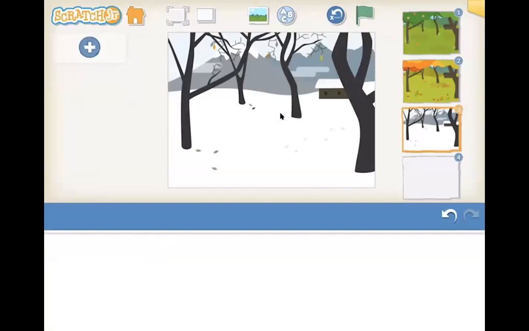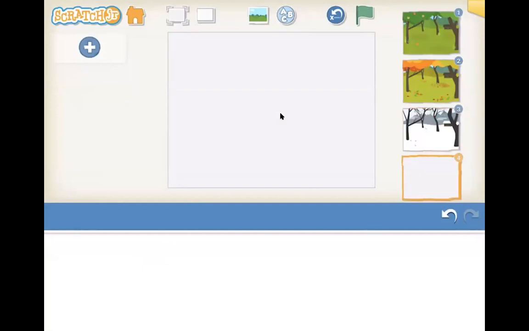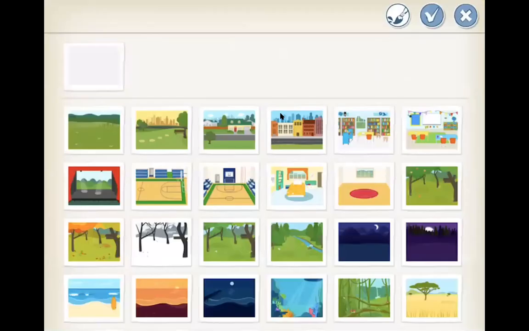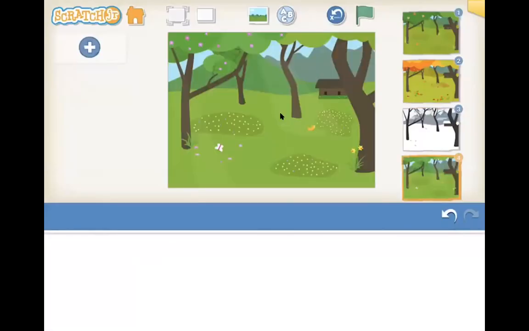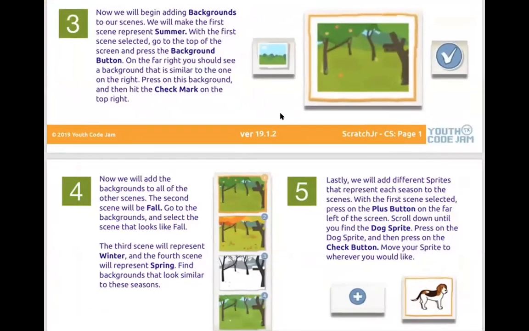And finally, I'll tap on scene 4, tap on the picture button and choose the spring picture, which for me is going to have butterflies. Like I said, these are what I'm going to choose. You guys can have different ideas of what summer, fall, winter, and spring look like, but this is what it looks like for me. Okay, so once you've completed step 3 and 4, we're going to go on to step 5.